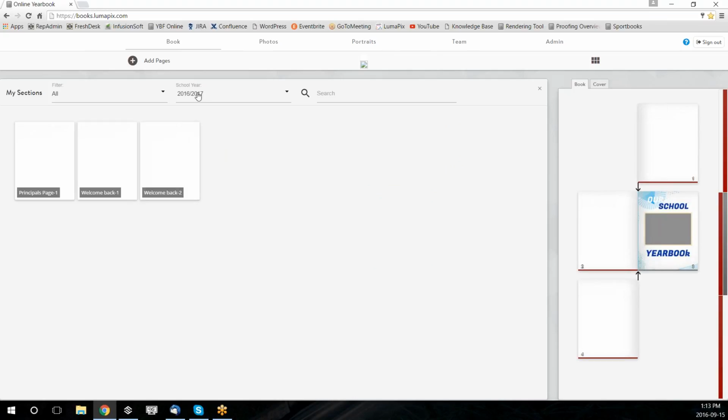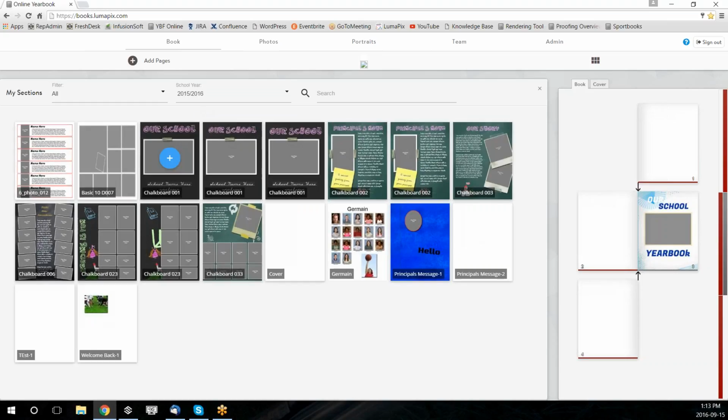Or if you used the program last year, there's a school year filter, and you can pick the previous year, and there's all the pages from last year, and you can just hit the Add to Book, and it will be thrown into the book.